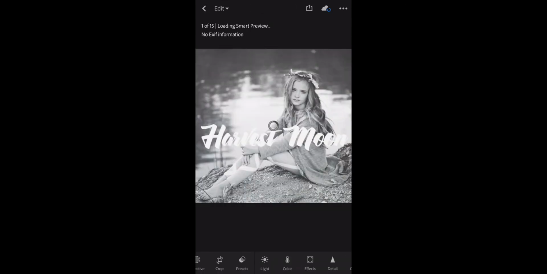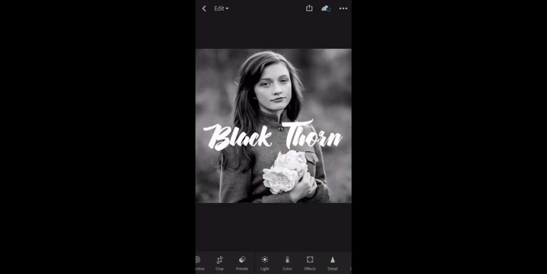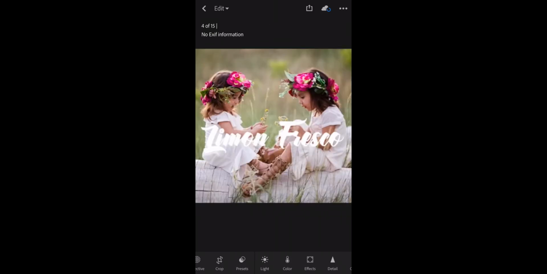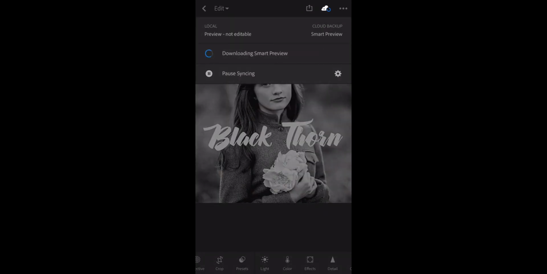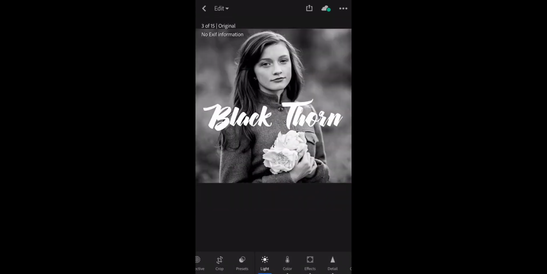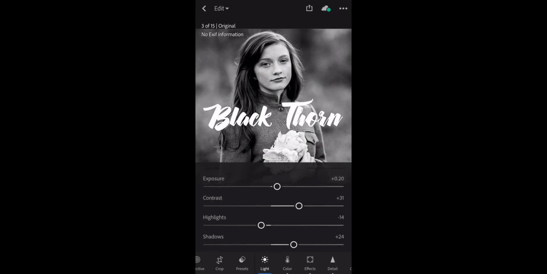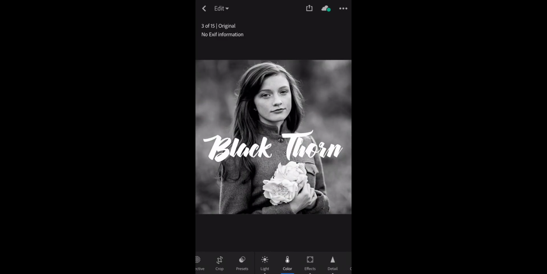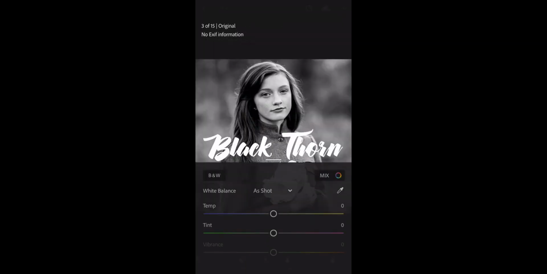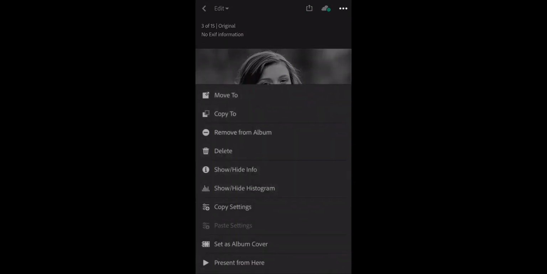Here you can see the images are synced and they're pretty good looking. They come in crisp and clear. They may take a couple seconds to download. But once they do, what you're going to want to do is verify that the entire photo is downloaded to your device, and then you're going to click on these three dots in the upper right hand corner. I just wanted to show you real quick that you do have some changes done to the sliders, but we're going to go ahead and click in the upper right hand corner at those three dots, and we're going to go ahead on down to copy settings and touch that.